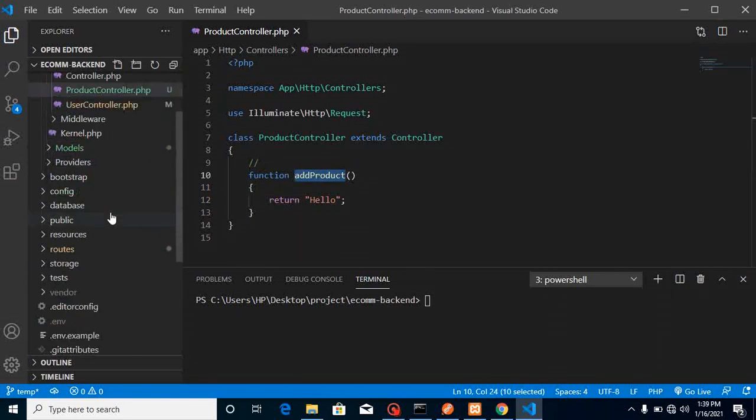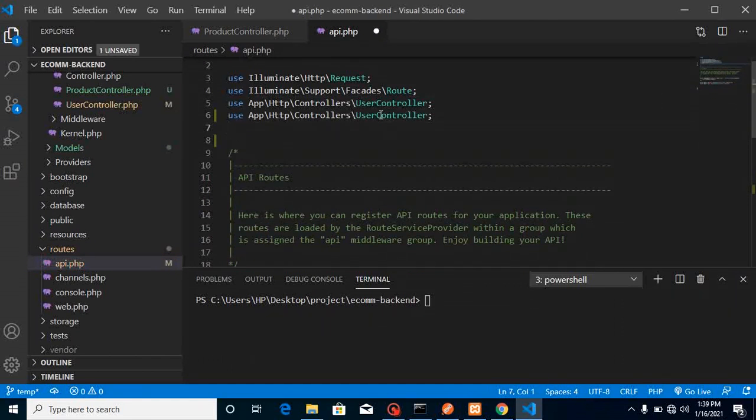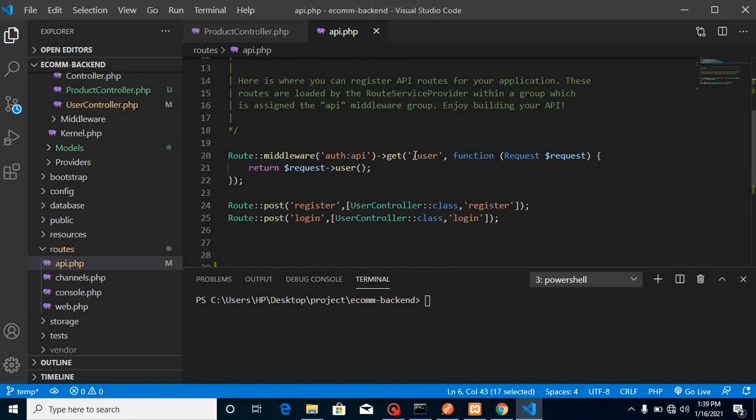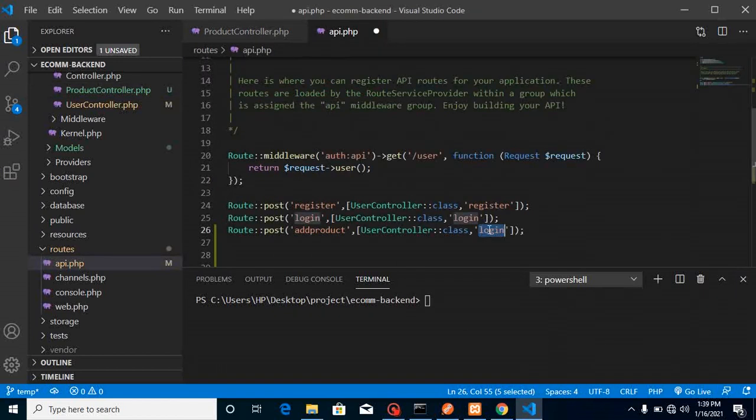And now let's create a route for it. Go to api.php, import our file, which is on the same path. We can just change the controller name, and again let's copy and paste one post request and change it. Let's say the path of this route is addProduct, and this function should be similar to addProduct. Just keep in mind the capital letters and all, otherwise it is going to give a problem.